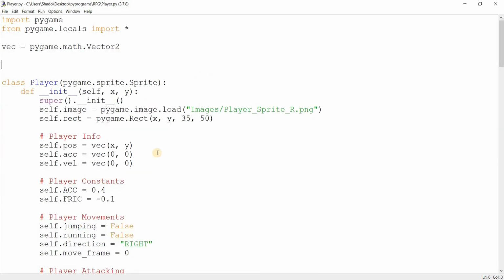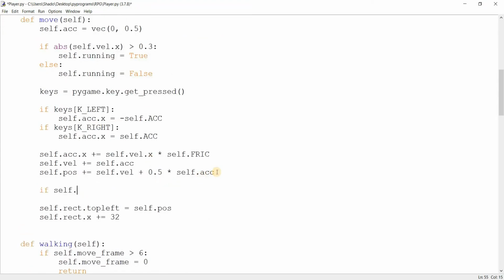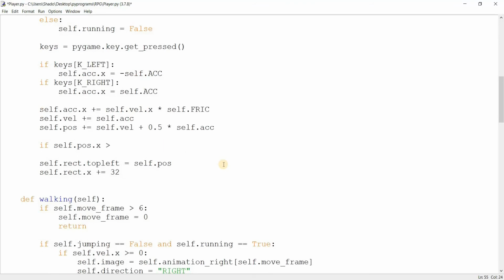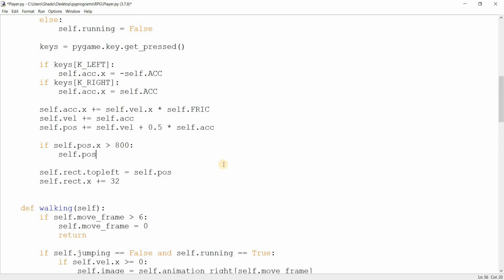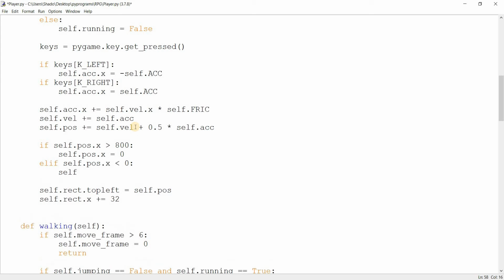Okay. The first thing is with the player. I want to show you guys something kind of cool. Okay, just watch and observe carefully. If self.pause.x is greater than the width, which is 800, self.pause.x is equal to 0. And elif self.pause.x is less than 0, then self.pause.x is equal to 800.